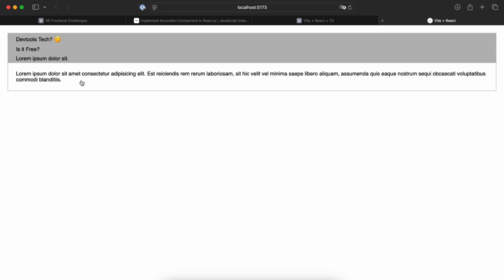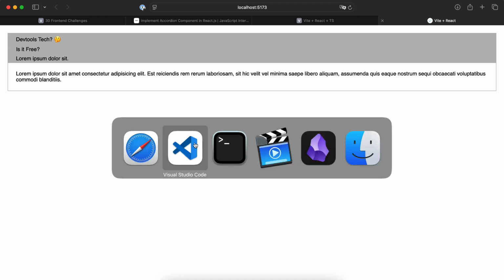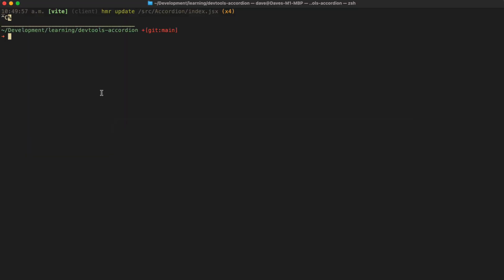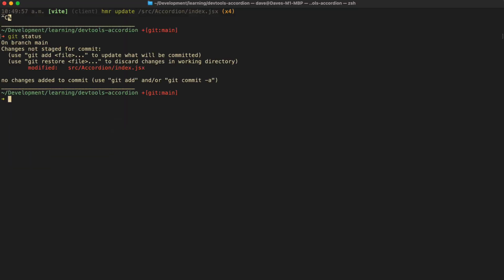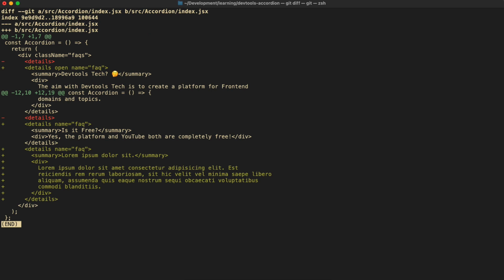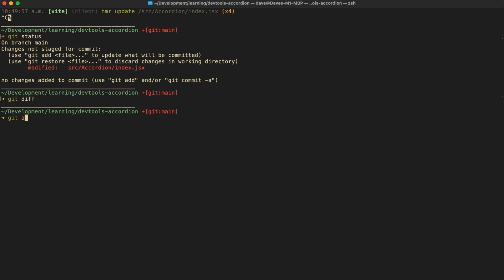Really cool stuff. Let's commit, and then we're going to make it very React-y. So back over here, shut it down, git status, git diff. Changed a few things, added another details block. Excellent. So git add dot, git commit dash m. This is still the feature for FAQs.